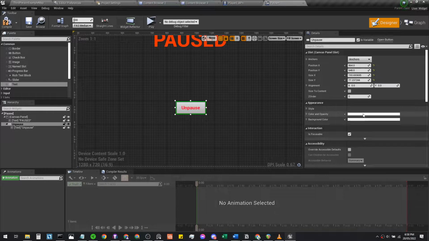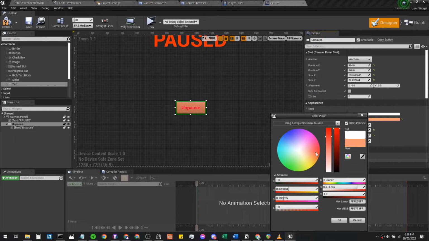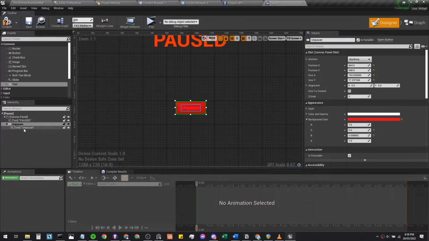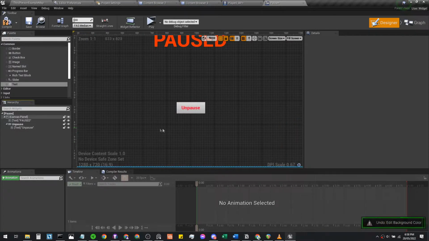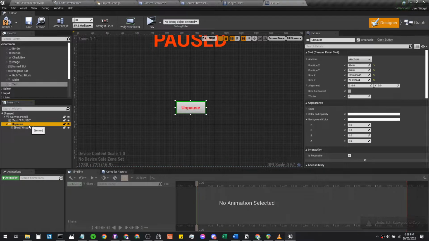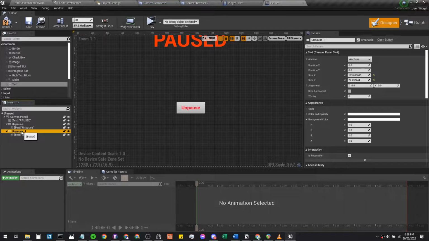I'm pretty sure you can change the button color also. Yep, there we go. Maybe we want a red button, but then the text will be white. Or it's up to you. Let's reset that. I'm quite happy with the white button. Let's duplicate this, right click duplicate or Control W. Let's name this button main menu.